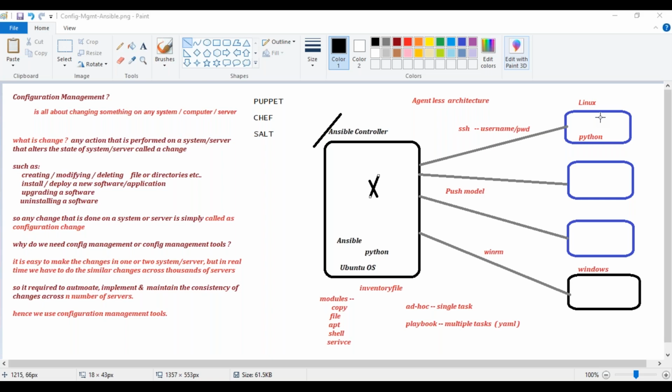Now, it uses the SSH protocol to log in, it is called agentless architecture, and it is also known as a push model architecture, because we write the automation on the controller machine and then we push the instruction. Say I want to copy something: I write an instruction or a command on my controller, that will be pushed onto the target system, and it will start installing things or do whatever task you asked it to do on the target system.